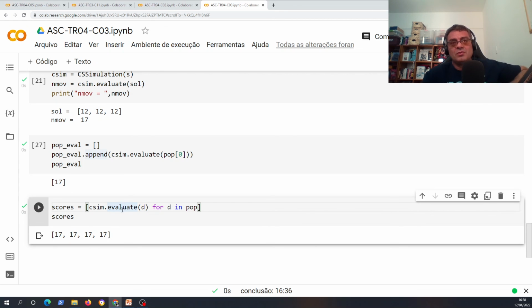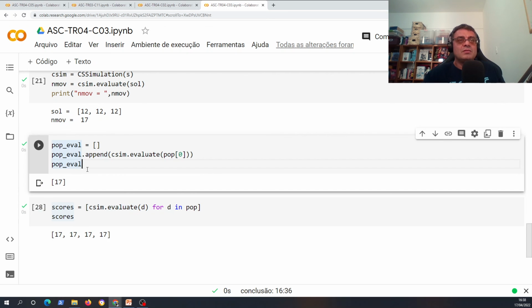But this is the role of the function evaluate applied to this initial random population.